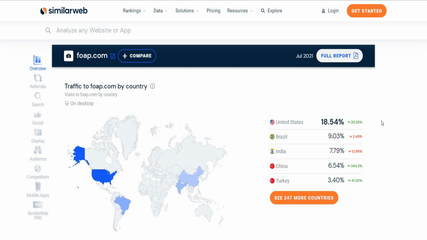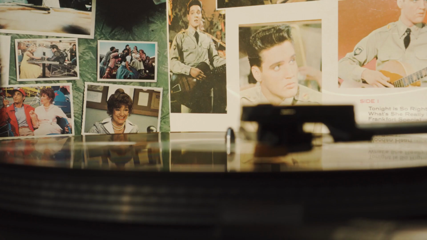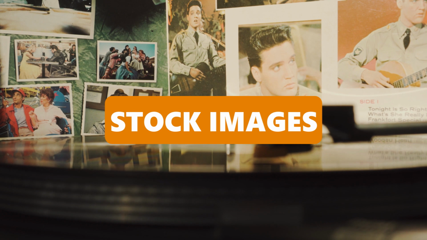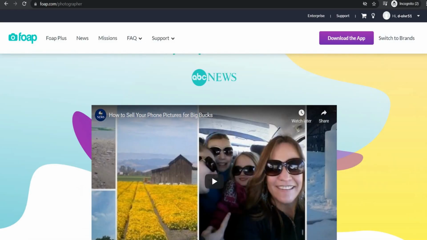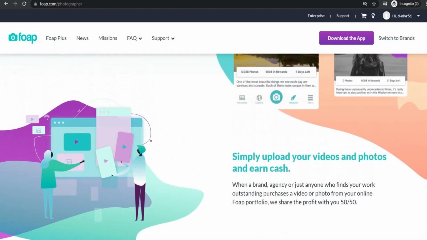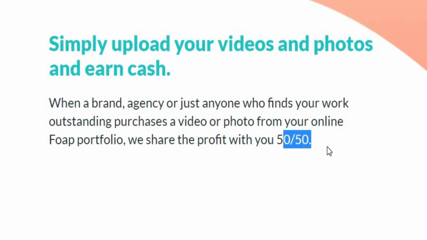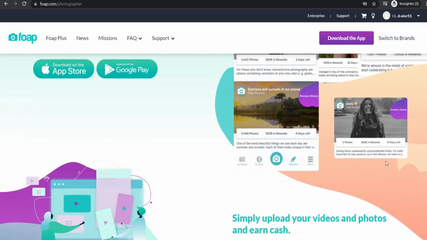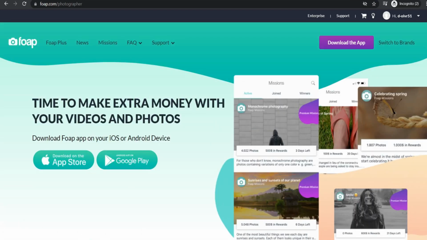So, how can you use Foap? All you have to do is upload various photographs to this website, and then agencies, brands, and other people will come to foap.com to purchase the stock images that you have previously published. They can now purchase those photographs, and Foap will split the profits 50-50 with you. Because they will market these photographs for you and drive traffic, they will split the earnings with you.